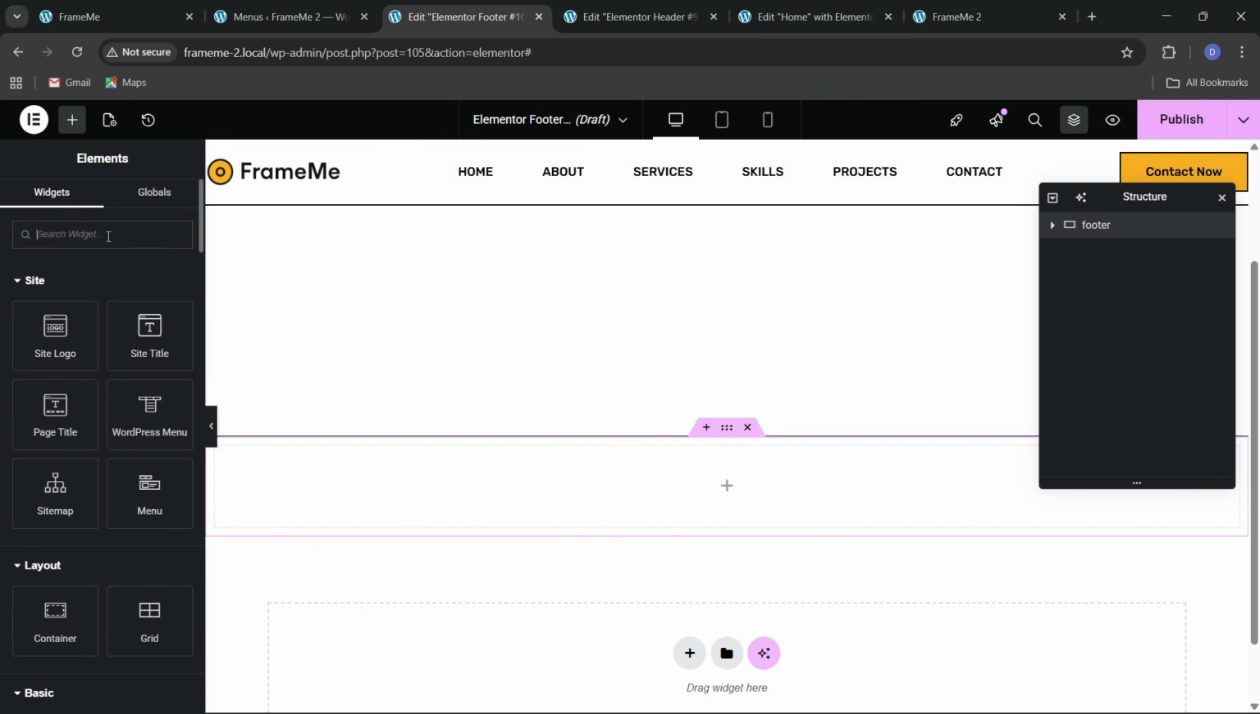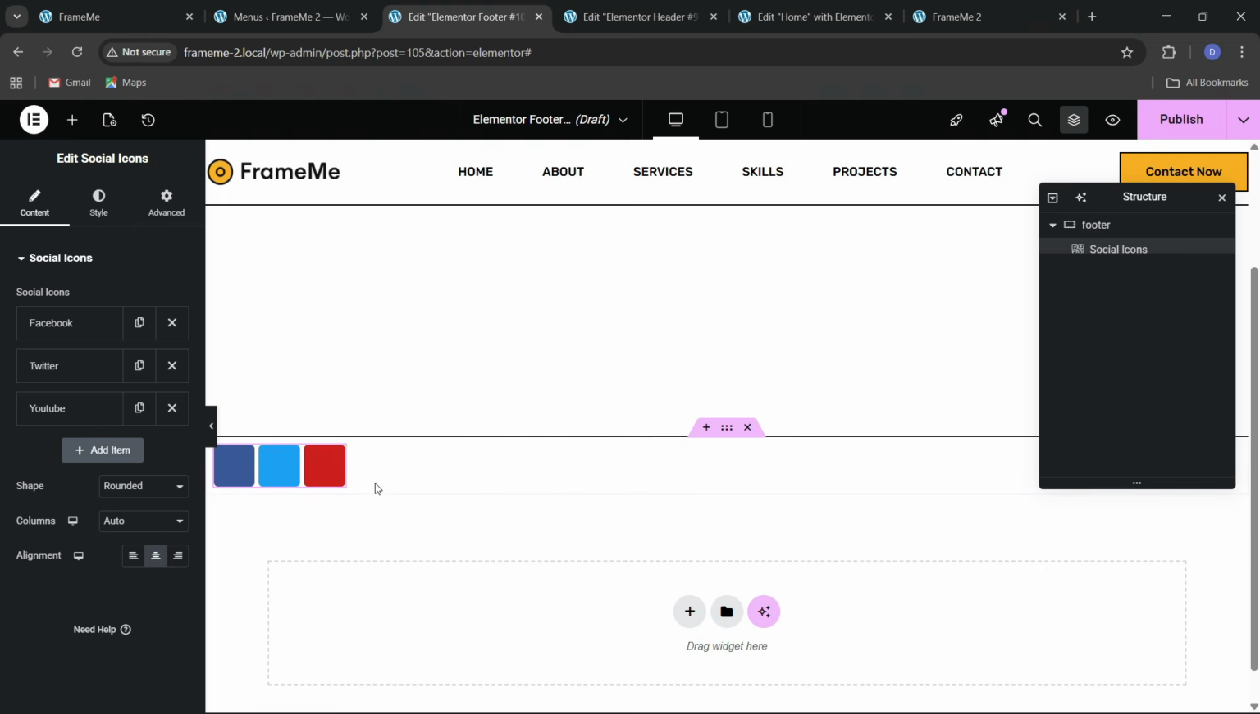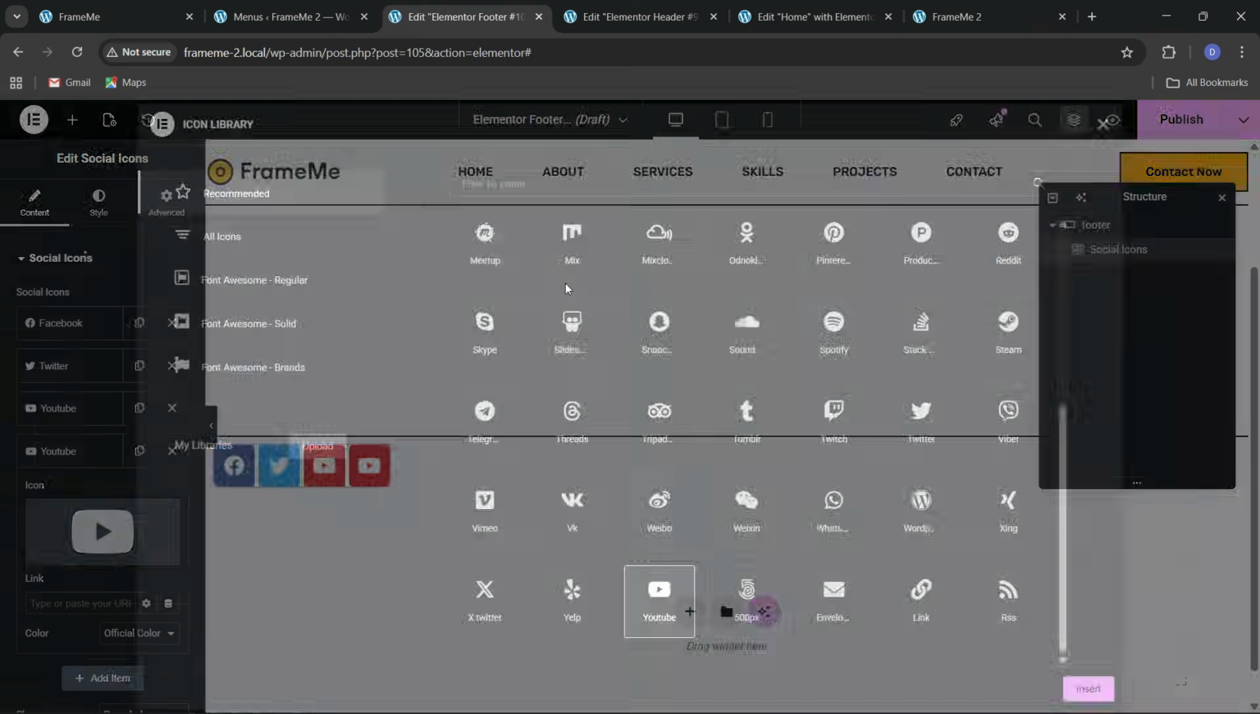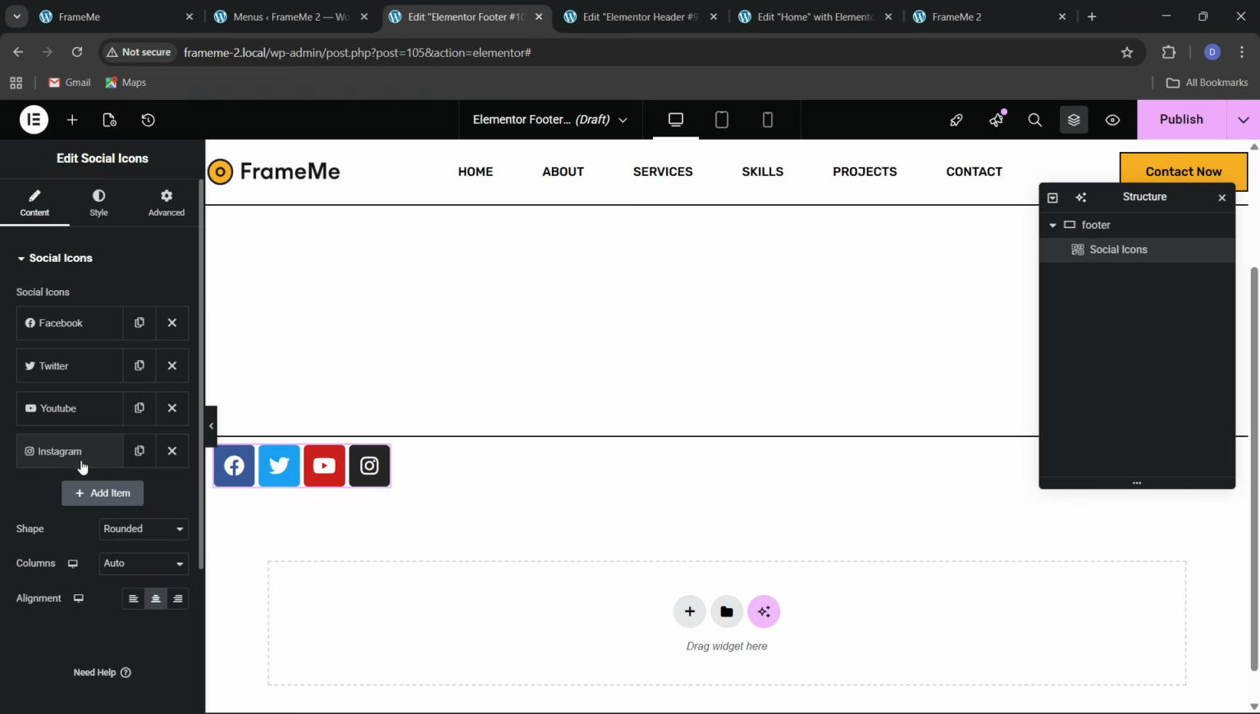Now we have to add the social icon, so we can put the social icon here, and here you can see we can also add from here. You can just add it like this. If I want the Instagram icon, just place this. Now you can see we can make this rounded also. Here so many options are there, you can just go here and see.